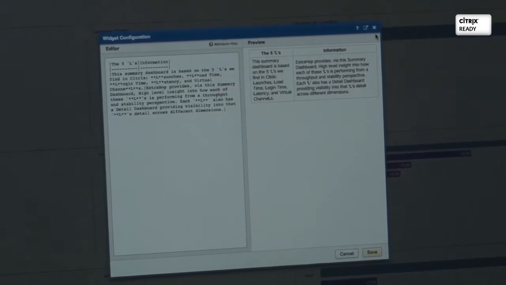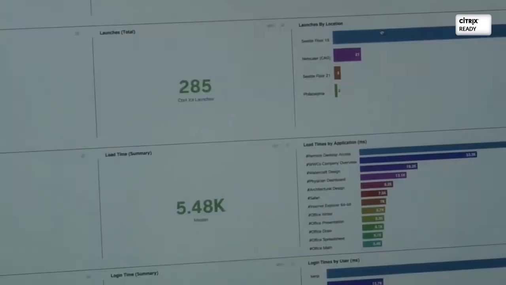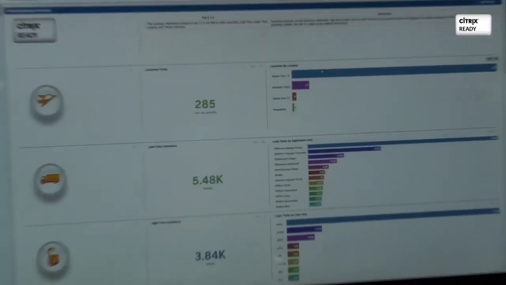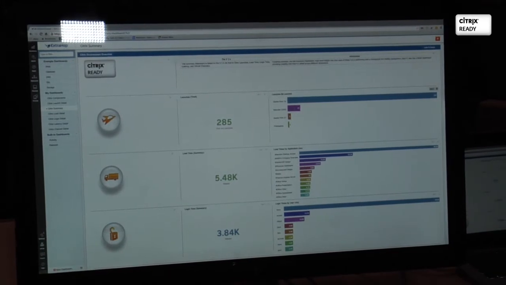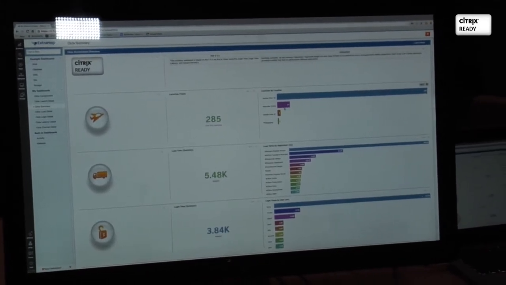You can put things like your Citrix Platinum support account. You can put your named users in there. You can put the on-call. And what we've got here is some information about a demo Citrix environment.